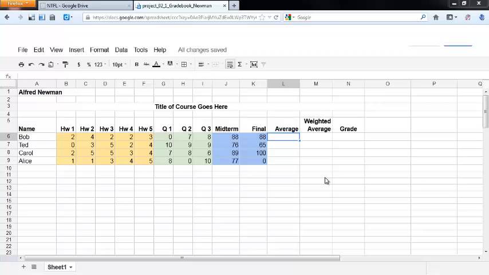With our data in place, we're now in a position to do the calculated entries for average, weighted average, and the letter grade. Now I have the cell pointer on L6, that's column L, row 6, and that's where we're going to do the initial calculation for the first row of the table, which is the convention when you're doing calculations with spreadsheets. You treat the first entry as a typical entry, and then you generalize to the other rows. So we'll do this calculation for Bob's scores.